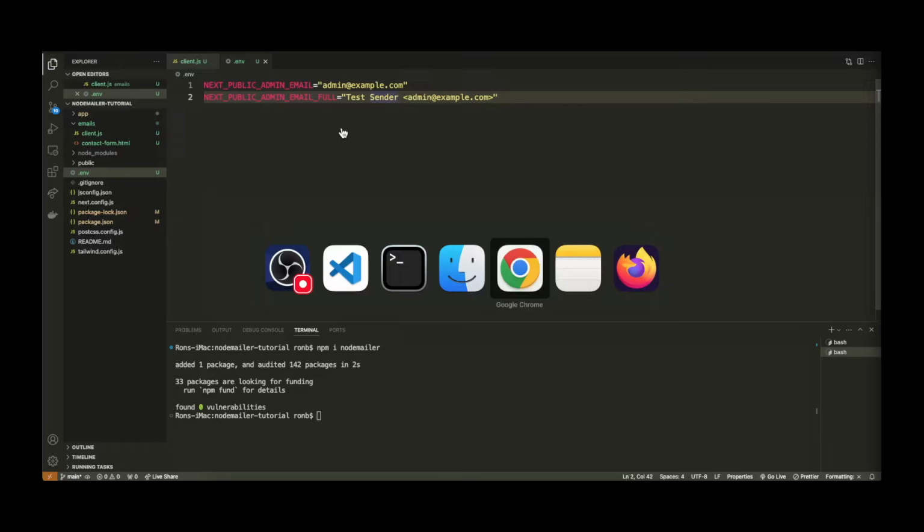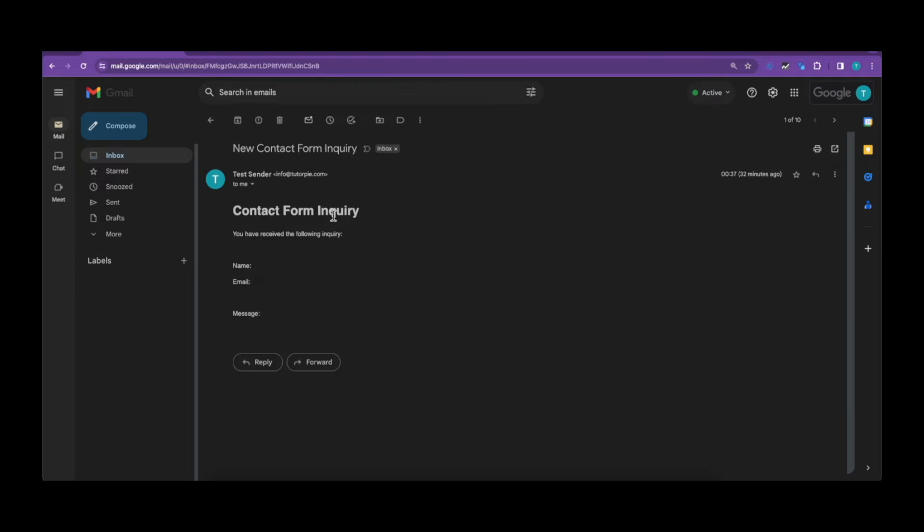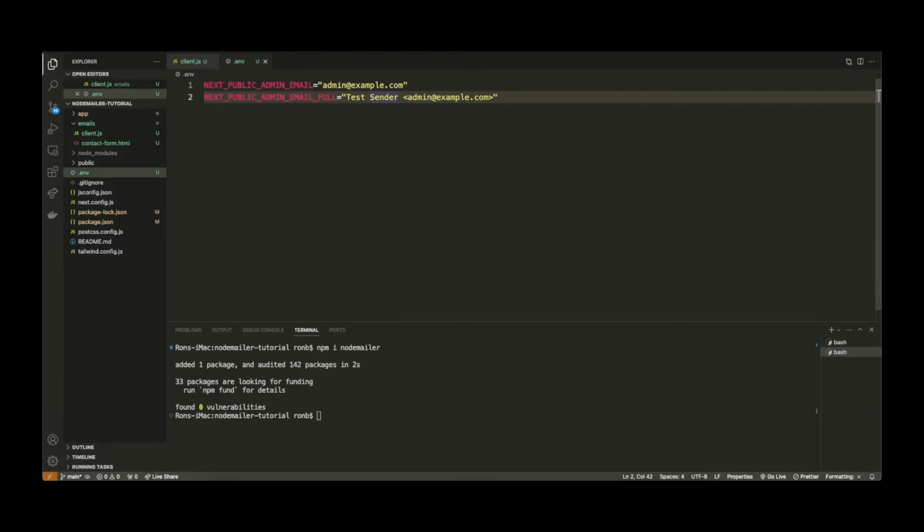So for example, if I go back here, you'll see above that I have this Test Sender right here, and then we have this email address. If I omit this from the environment variable, then all that will show is just the email address as the from name of this email. So you might as well add that in just to make things look a lot nicer in your user's inbox. So let's go back here. Cool.